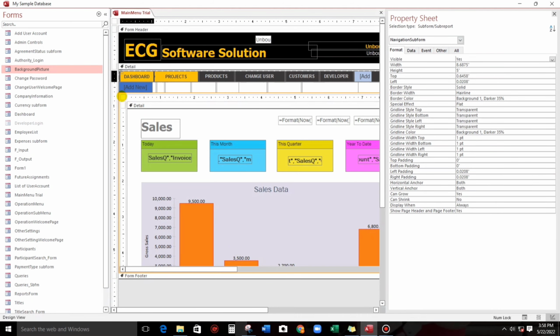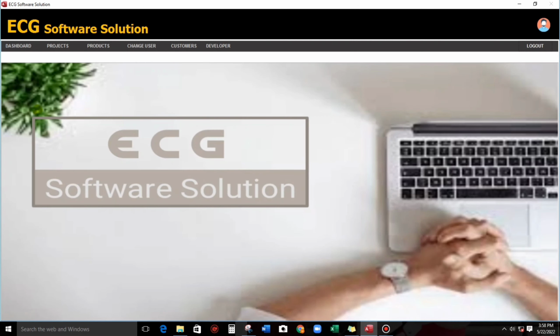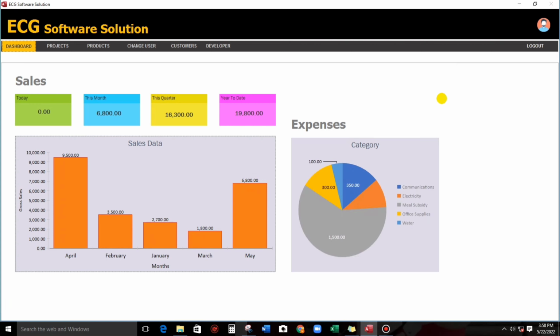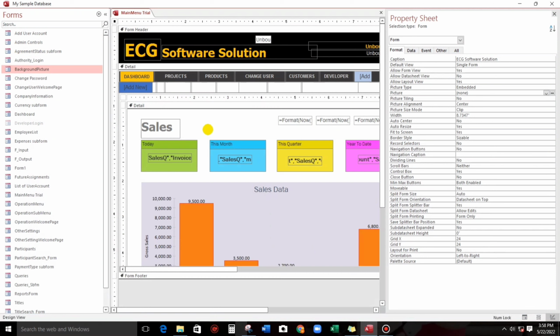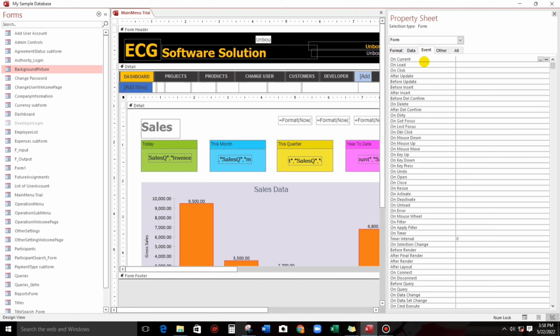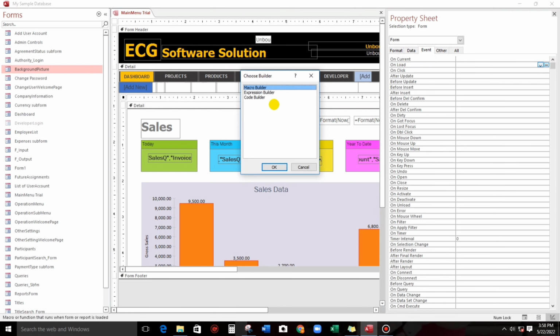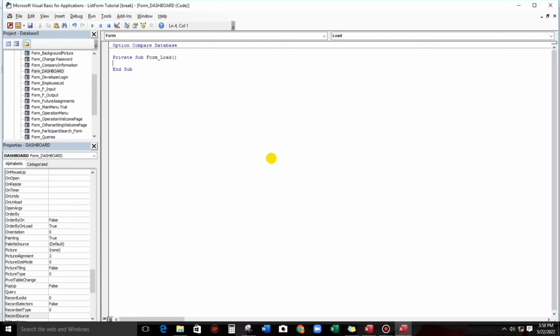But as you can see, guys, it's not working because there's no code yet. So we have to put the code. Let's go to click this property, form property, and then let's go to event and then onload. Click these 3 dots and then this code builder, click OK.